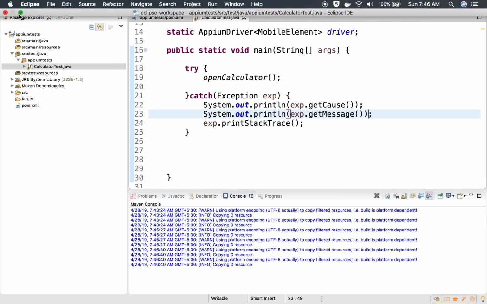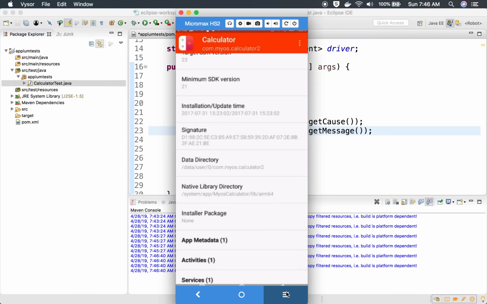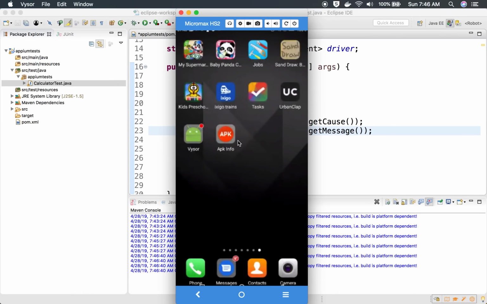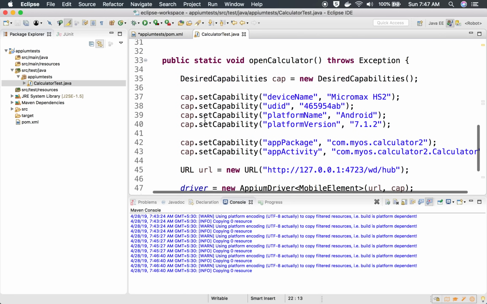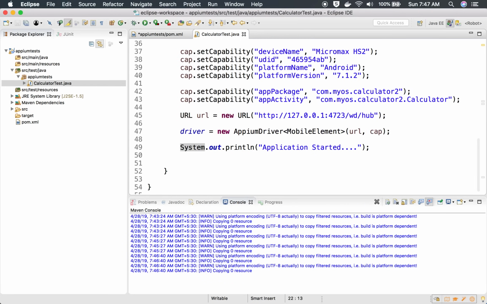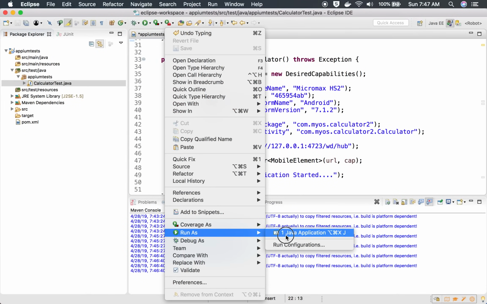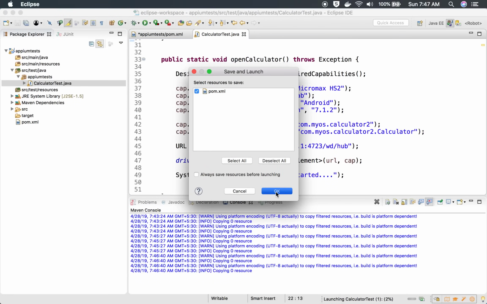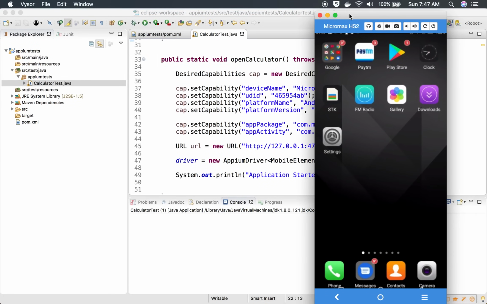And now if I go to my mobile device, you can see my mobile device here. Let me just open the device here. So this is my mobile device, and this is my code to start the calculator application on the mobile device using the Appium code. So this is my code here, and I will just start this. I will do a right click, run as Java application, and let us just see now. It should start calculator on this mobile device. So let's just wait.